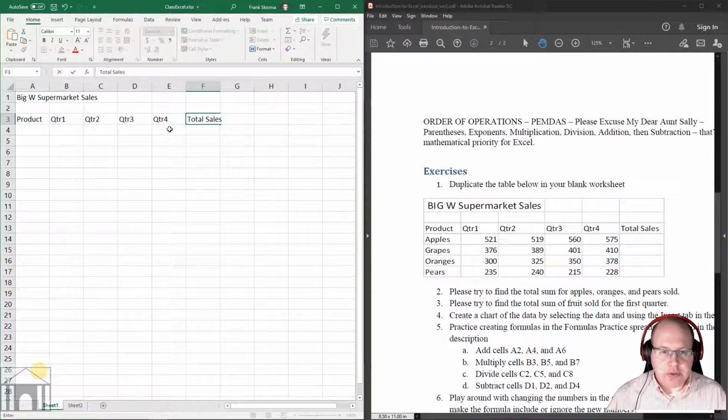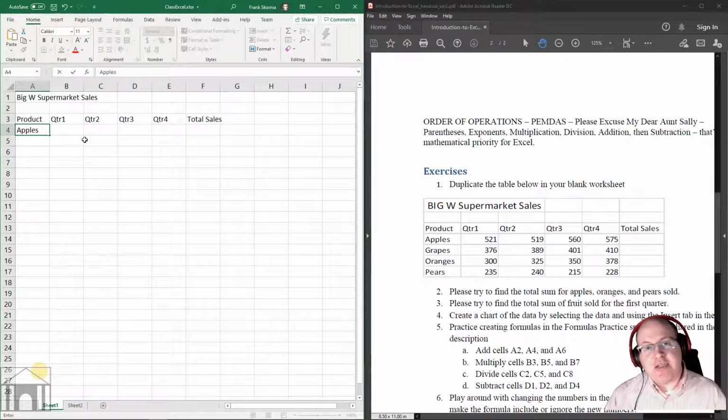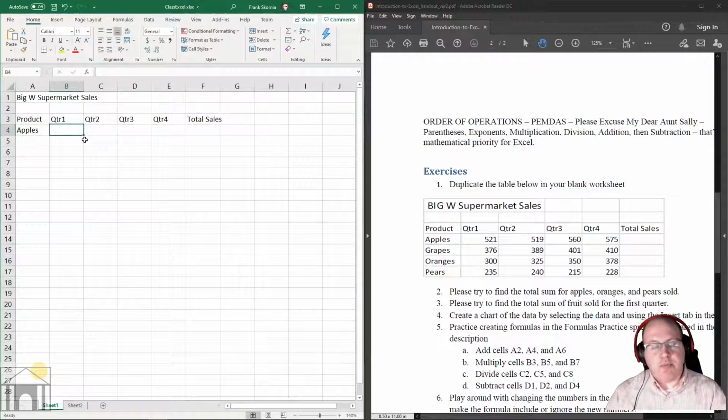So I'm doing total sales, and I'm going to go down and start over here. My first thing is I'm going to type in the first product. So, apples. And now I'm going to hit the tab key, tab, and you can see it moved over to the next cell over.